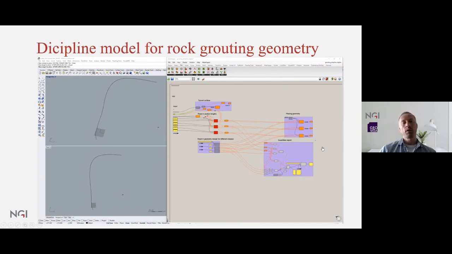Now we will have a look at how we can do this for a discipline model for rock grouting. So here we have a center line for a tunnel in Rhino, and we have a script that will generate this discipline model, or all the planned drill holes for this grouting, for this tunnel. We have a tunnel surface generated here. We read in some data. We place geometry, and we make a quantity report dynamically.